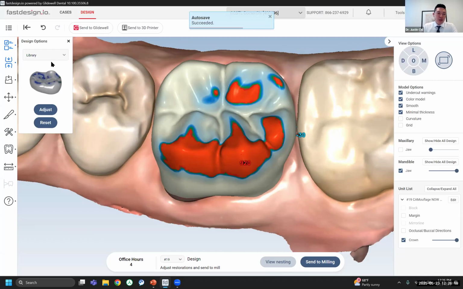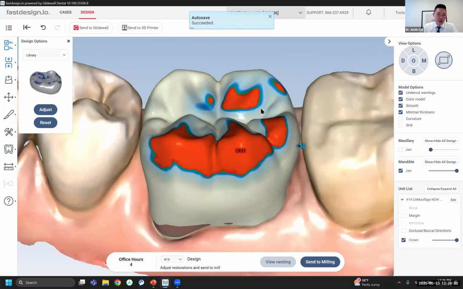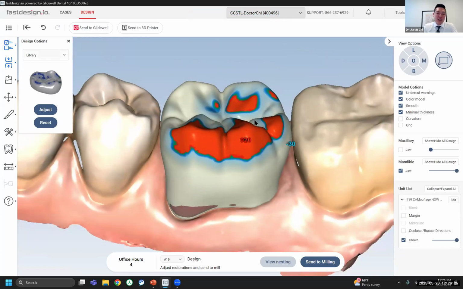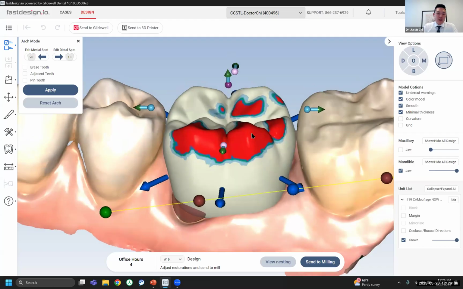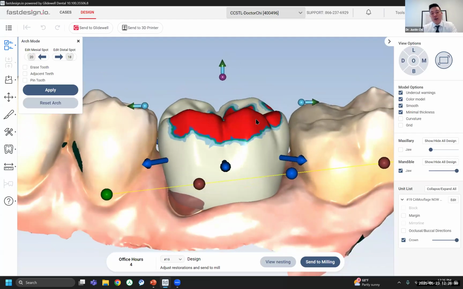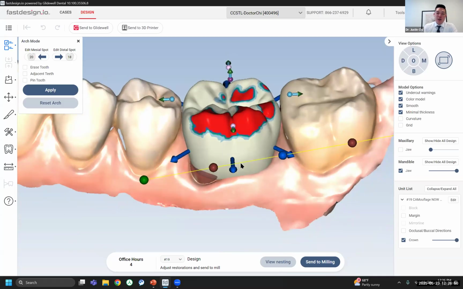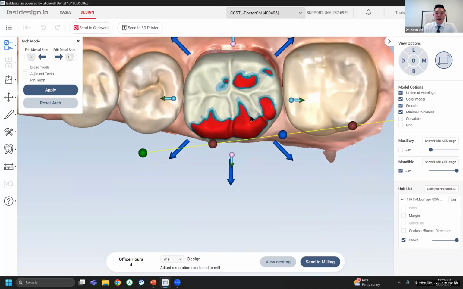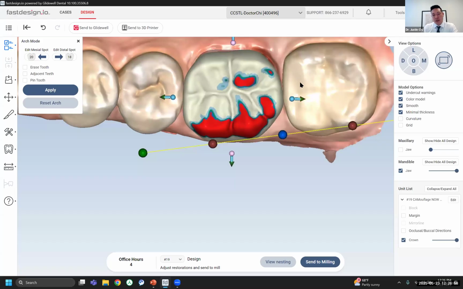Okay, so once we turn on library, we could actually just start designing from here, but library also gives an additional option where you can make adjustments to this initial starting point. So we're going to go ahead and hit adjust on the bottom of the window here, upper left. This takes us into this section called arch mode, where we can modify the starting size, starting position, and angulation of this library tooth. So I like to usually start off with size. And sizing this up, usually it starts off pretty close, sometimes smaller, maybe sometimes larger if there's a missing tooth.